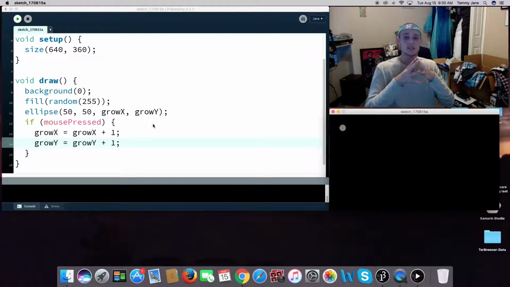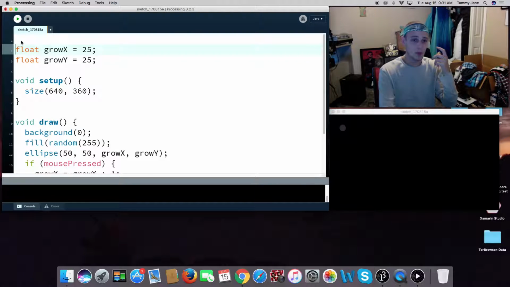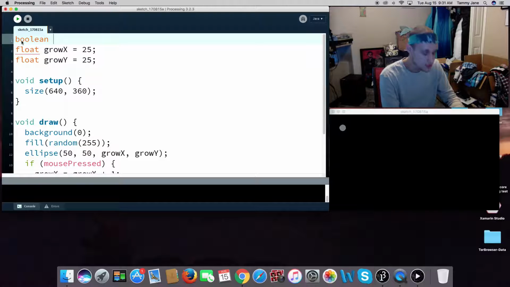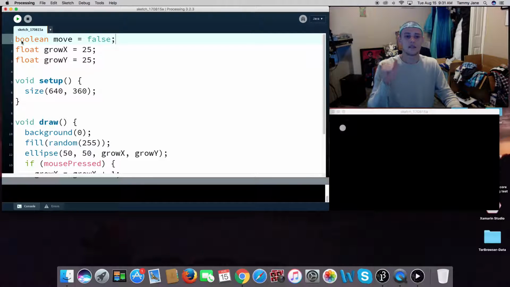Okay, so now what we need is for the ball to actually move. It's going to be a little bit of a tough process. You're going to have to work with me here. What we're going to need is a Boolean variable. Okay? And that's basically a true or false variable. You'll probably understand as we're going through it. A Boolean variable, we're going to say Boolean move. Okay? And we're going to say that is equal to false. Move is not true at the beginning of the code. Okay? It's not true.